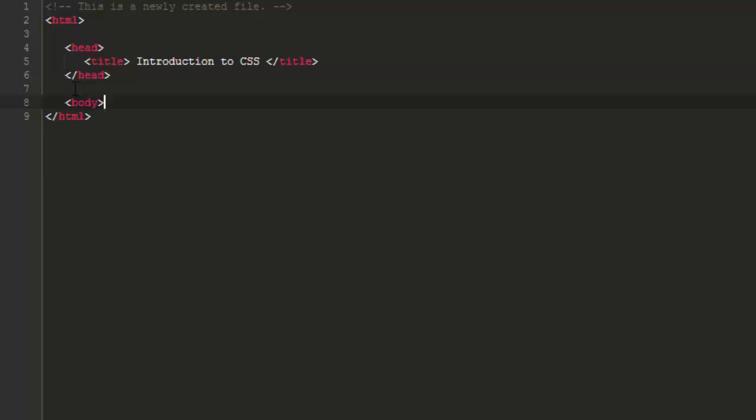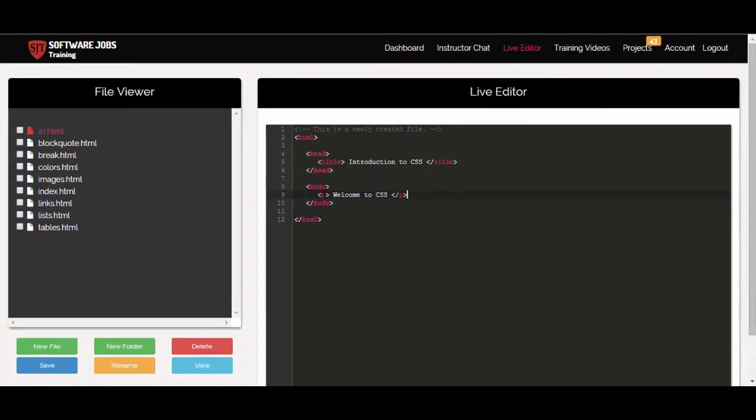Let's write the body tag now, which will be enclosing all of our content. I'll write a p tag saying Welcome to CSS. So our text is visible. It has a black color by default.